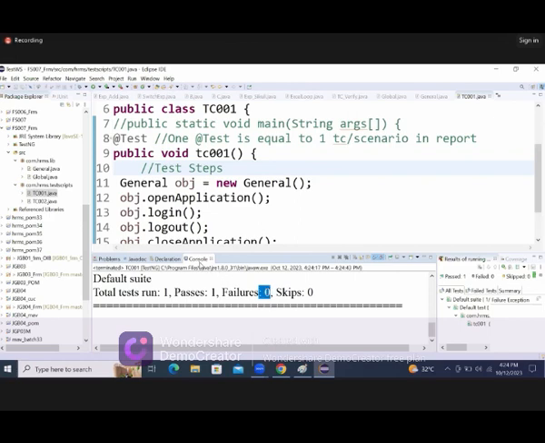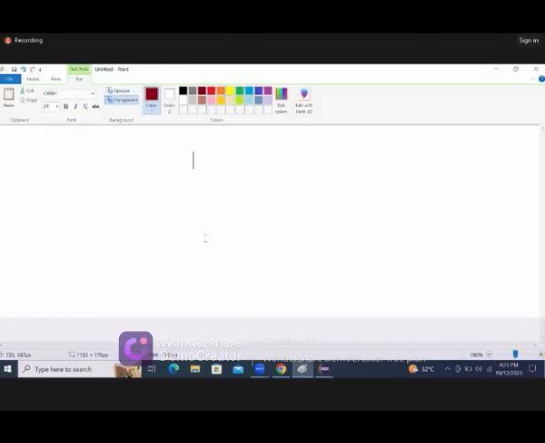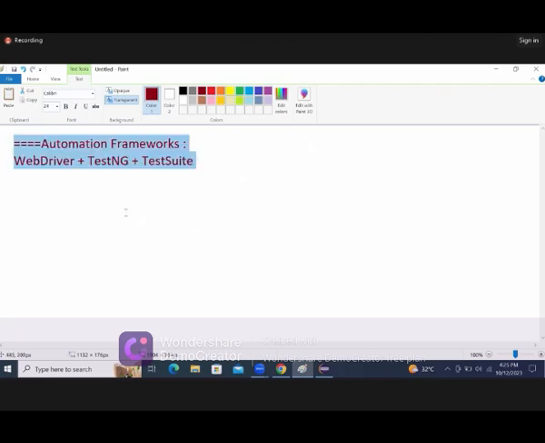But this is the console report. The main objective of TestNG is generating an HTML report.